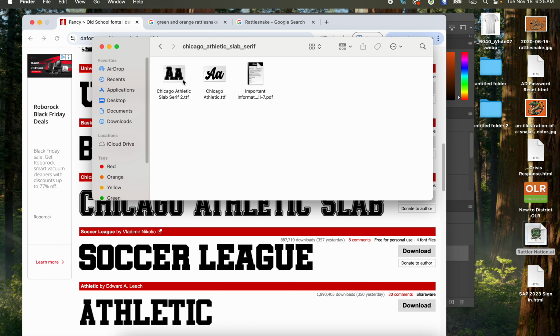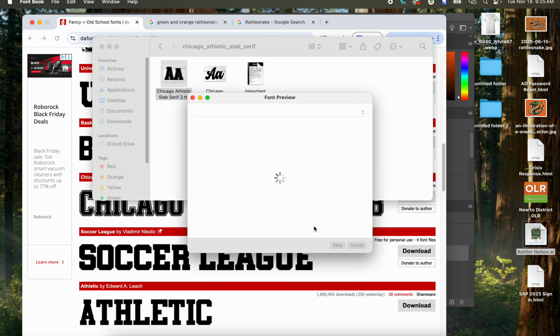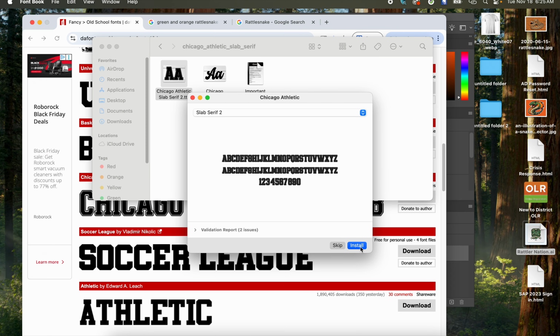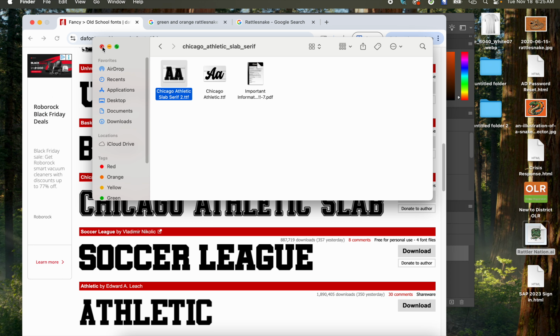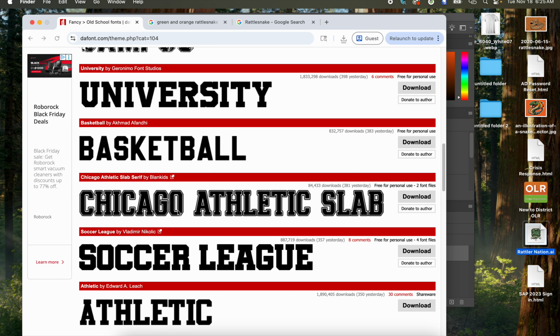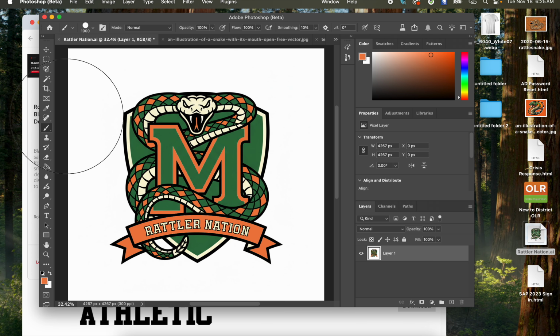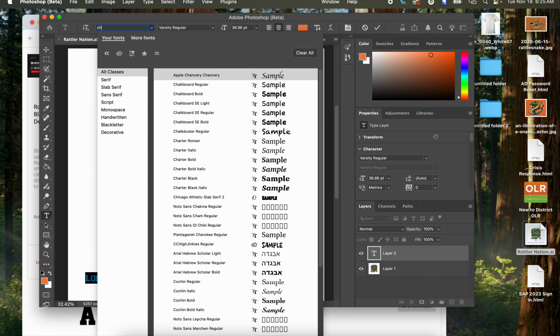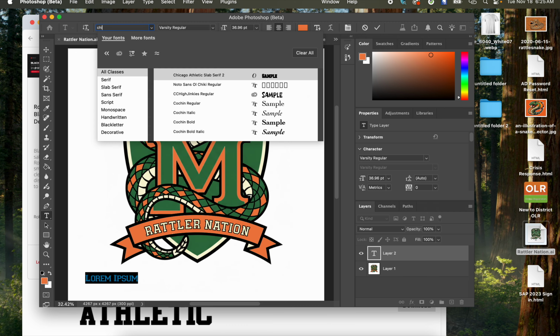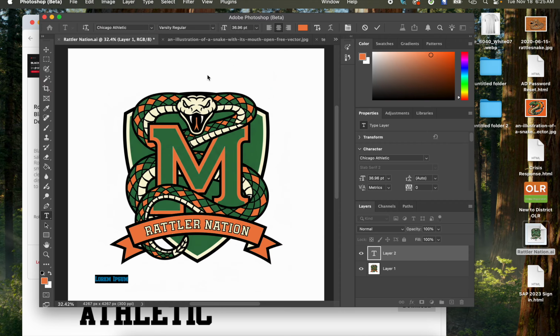What we want here is the .ttf, so I'm going to double click that, and I'm going to wait for it to give me the install. I'll click install, close out these windows, and come back to my page here. And what we'll do is we will go to the text tool, and I will click for a cursor, and I will type in Chicago Athletic Slab, and here it is.